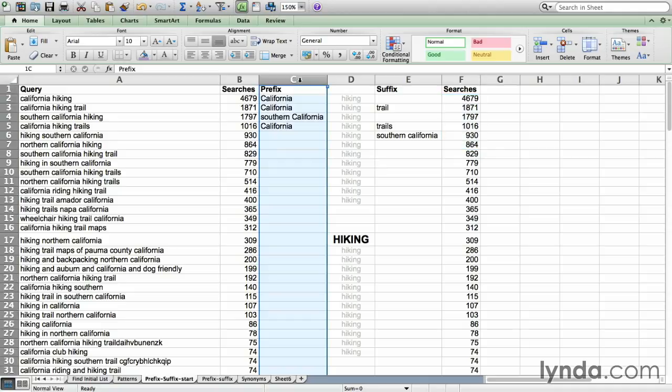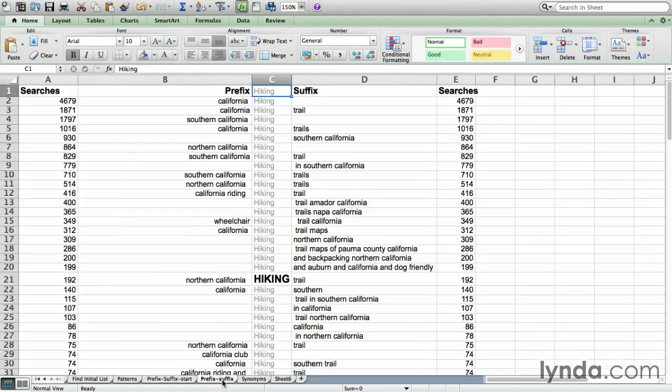And then you can also see, and this is where I'll justify my column for prefix, so that everything butts up against my primary central keyword, which is hiking. And already you can start to see a pattern appear. Let's go over and see one that is completed, and this is what it looks like.